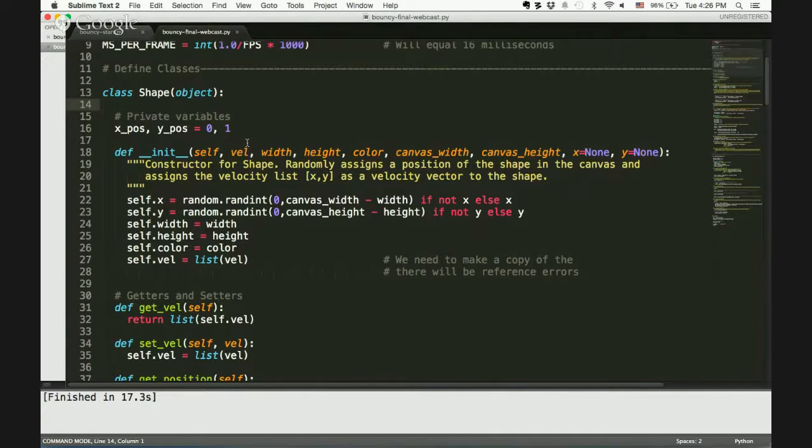Then we assign the width of the circle to all the values that we created, the height, the color, and then also we pass in the velocity as a list. Since it's going to be 2 values, we want to put in the speed as well as the direction. So actually, these are X and Y. So the list velocity is X and Y.